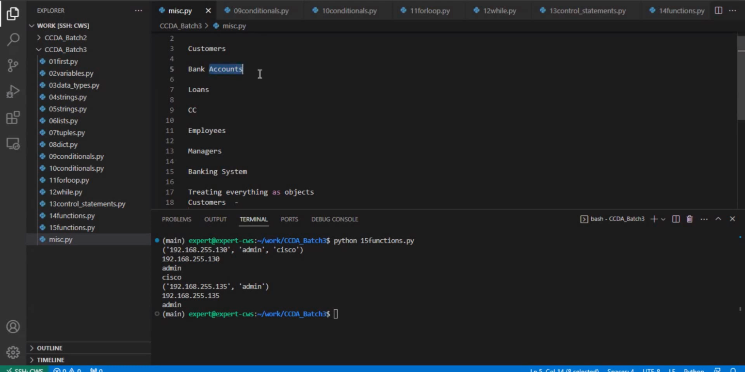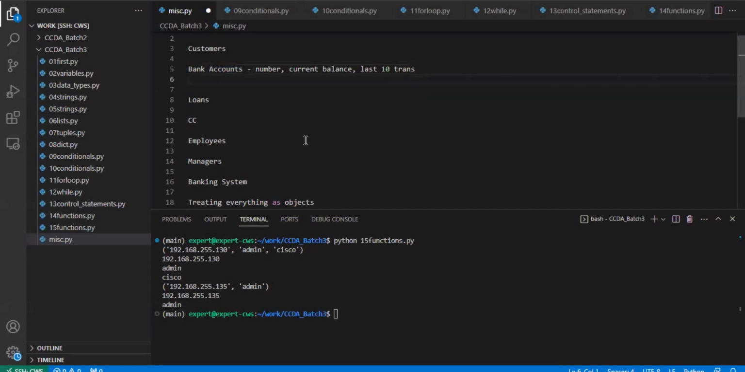But even if they are intangible, we can still treat them as objects, and we can associate certain state with them. We can associate certain behavior with them. For example, what is the state of a bank account? The account number, current balance, last 10 transactions. All these things can be defined as its state. And what will be its behavior?